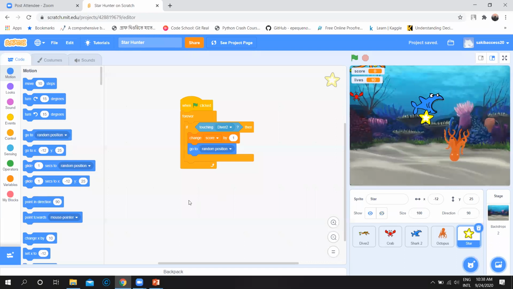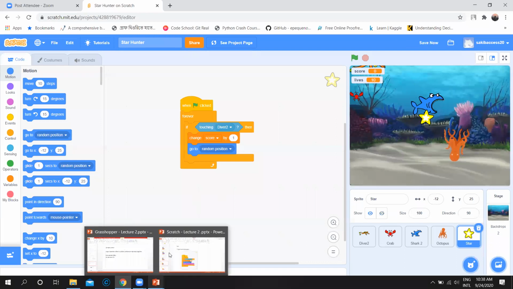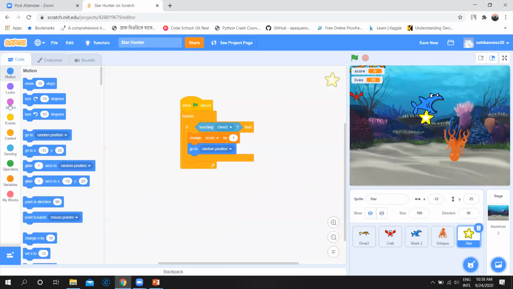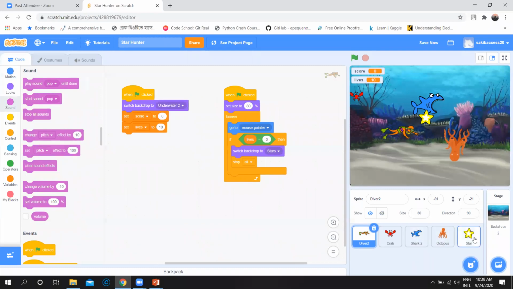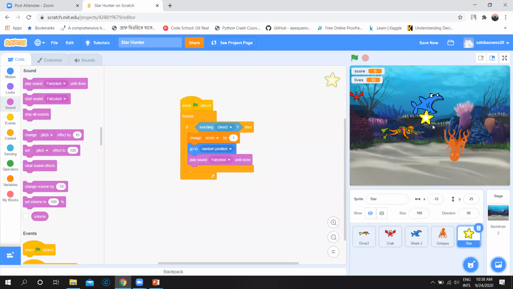Our program will be dynamic, then play sound. Then click on the sound, place on fade just until. It's very simple for the star. Like whenever, what is diver? So whenever the star touches the diver, it will increase its score. That's its job.